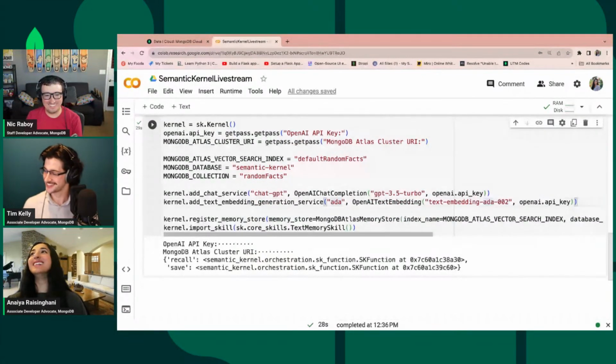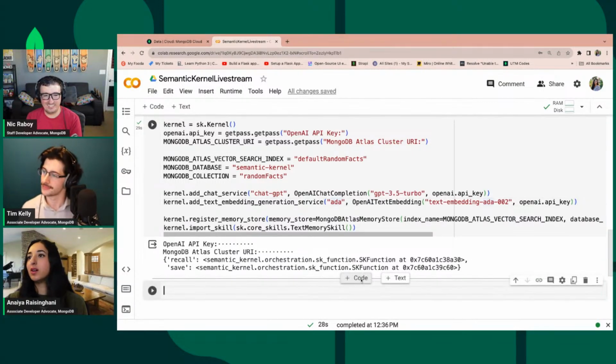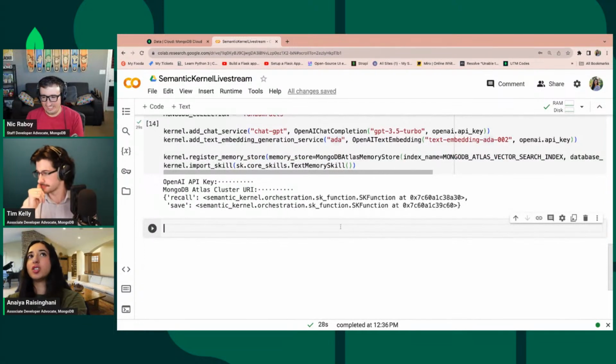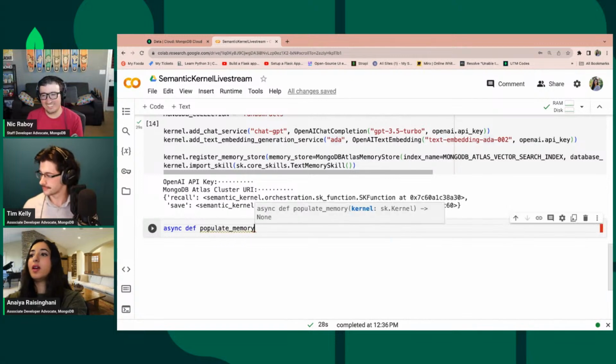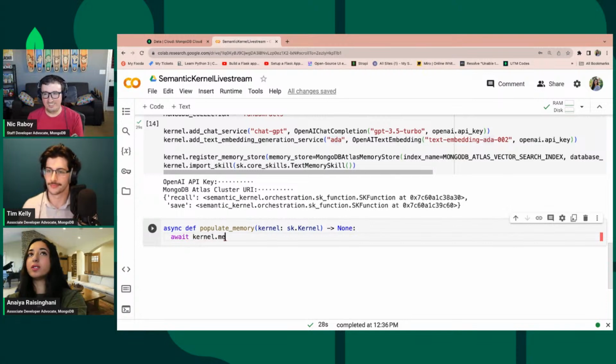Okay, you'll know that it works when it tells you that it works. But so this is great. So now we've established a connection, but let's actually put in our documents, right? That's the whole point. So add another code block, and we can just do async def populate memory, because that's what we want to populate our memory store, and we want to do sk kernel. Great. So now let's add in some documents to our semantic memory. So we'll go await and then kernel.memory save information async.